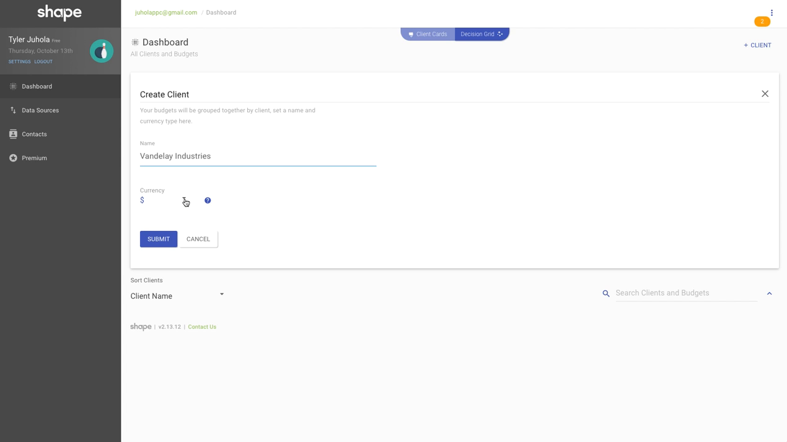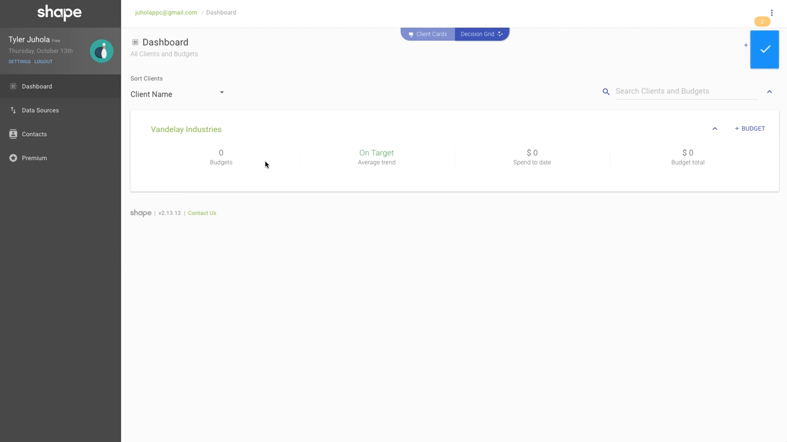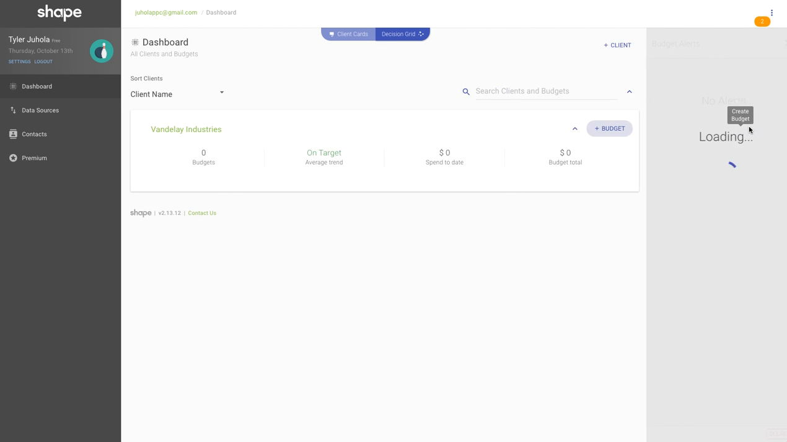If you don't see your currency in here, send us a message at support@shape.io, and we'll build it in within a day or so. Go ahead and use dollars for this example. Hit submit. That creates our first client. Next, we're going to create our first budget. Hit this Create Budget button right here.